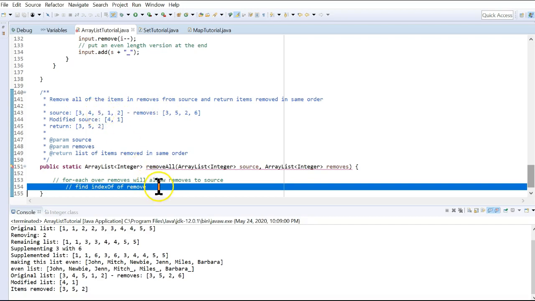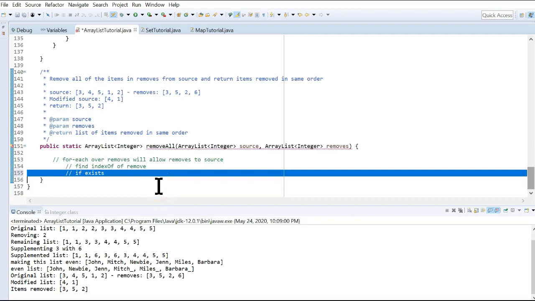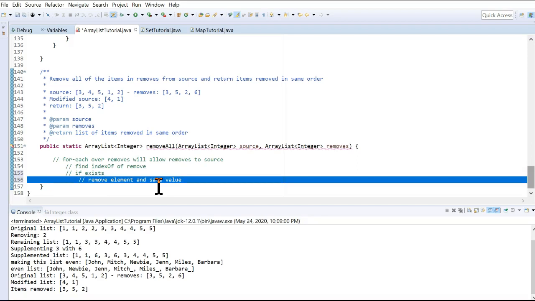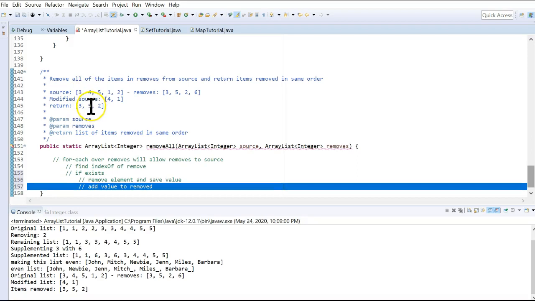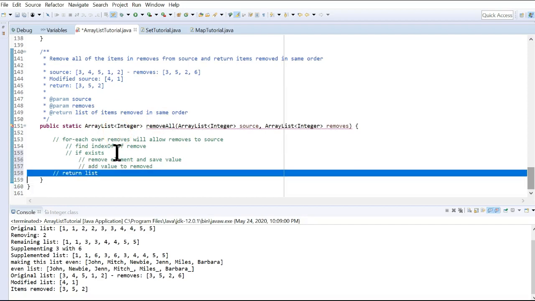So we're going to find each indexOf, and if it exists, which means that the indexOf isn't -1, then we want to remove that element from the source and save that value. And then we need to add it to a new list of values that were removed. I didn't mention here, but you're going to have to create an array list to return as well. Oh, one last thing is you're going to need to return the list at the end. I'm not going to actually show you the code to do this one. I want you to try the code on your own to see if you can figure it out.